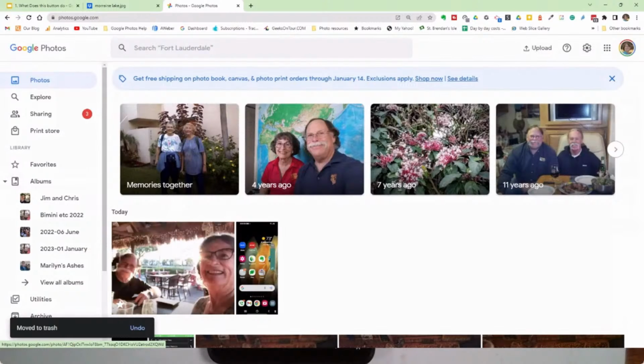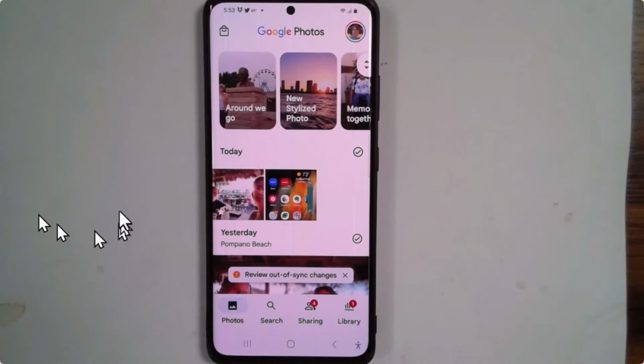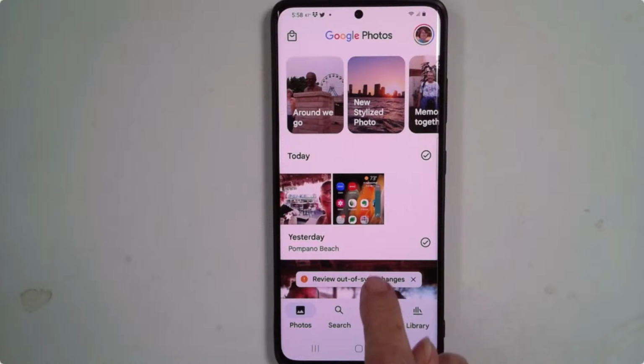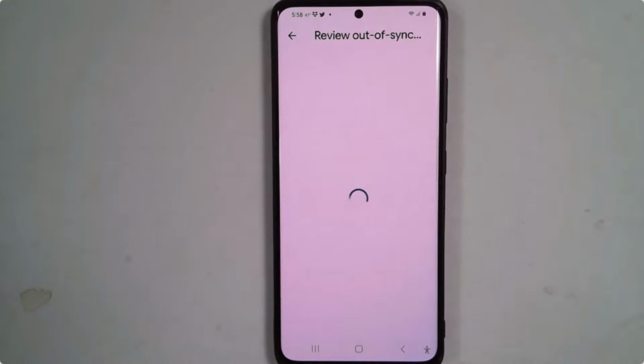Let's go back and look at the phone. The photo of the shells is gone. But there is one last safeguard. Notice this message, review out of sync changes. Since you deleted that from the computer, Google realizes you might not be aware that it deletes it from the phone, so you get to review the things that were deleted from Google.